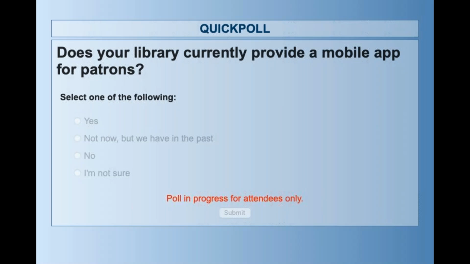So for everybody on the call today, does your library currently provide a mobile app for your patrons? Yes, you do. Not now, but you have in the past. No, or maybe you're not sure. Go ahead and answer there. We'll give you all a second to add those in.